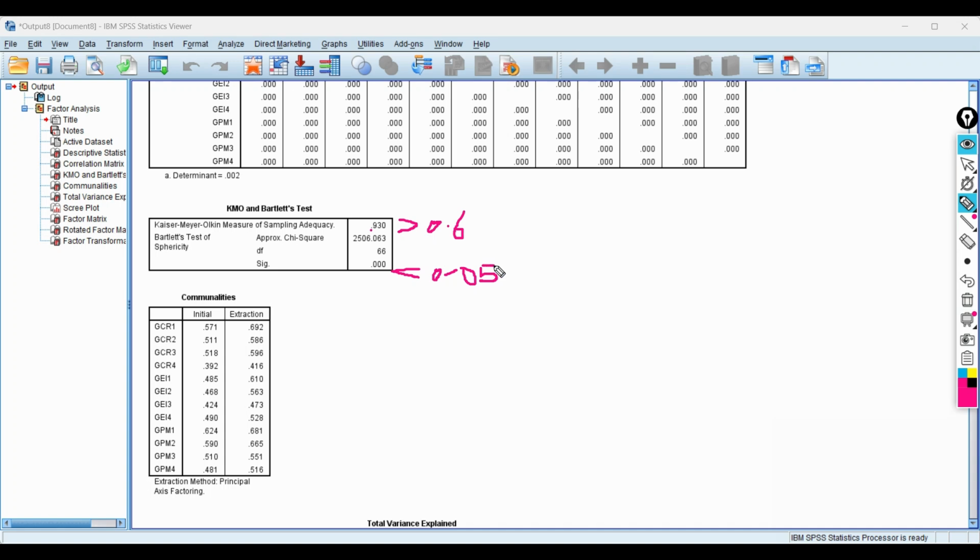So it means the KMO measure of sampling adequacy value is 0.93, which is higher than 0.6 as suggested, and the Bartlett test of Sphericity value is 0.000, which is a p-value. This is basically a p-value, and it is less than 0.05, which is our significance level. So in both cases the value is significant and the KMO value is greater than 0.6, so we can say our data is adequate for further analysis.